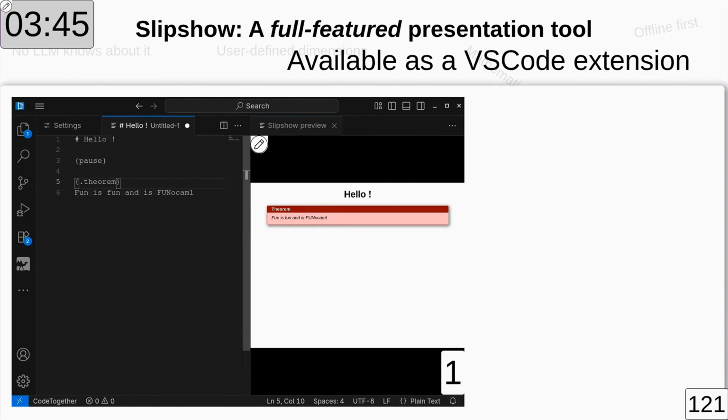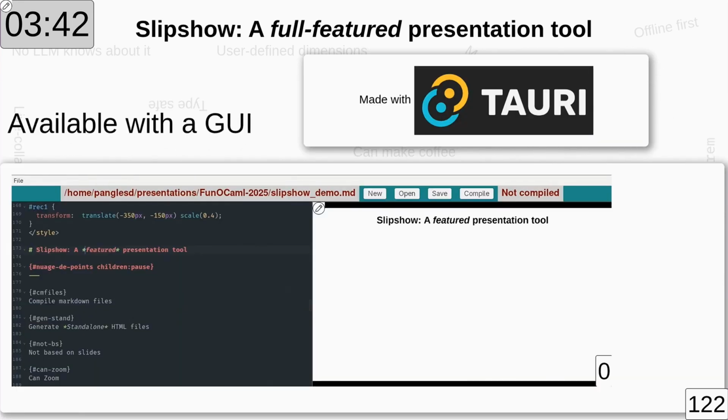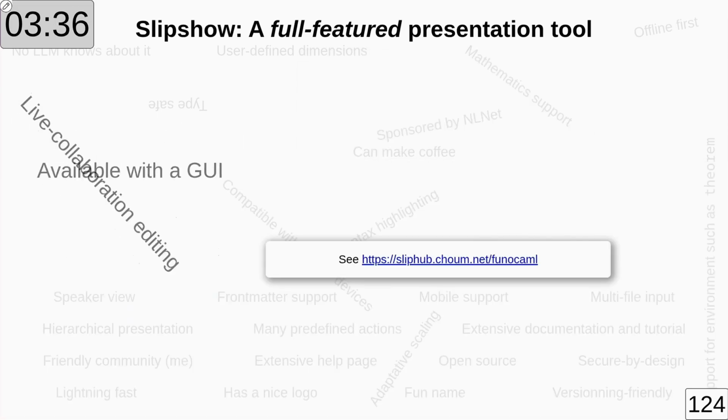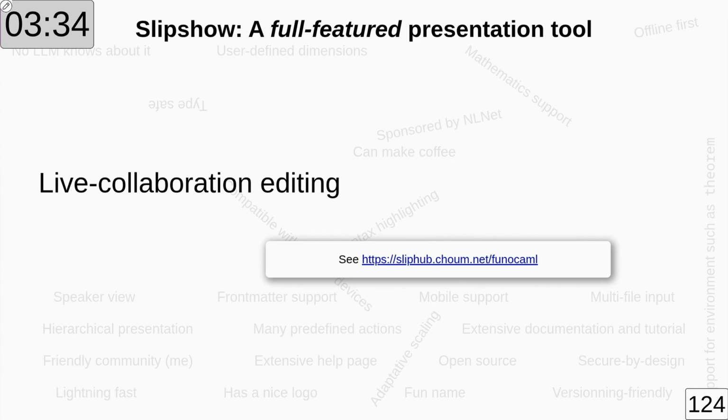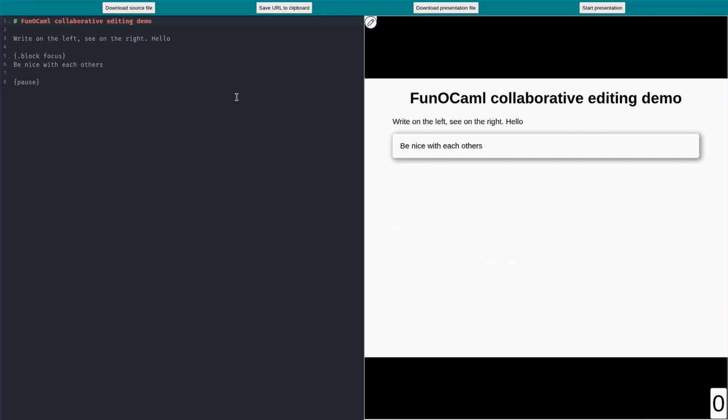If I add a theorem, it's a theorem. It is available with a GUI made with Tauri. It's the same. You have live collaborative editing. So if anyone wants to click on this link, sliphub.shum.net, it will go to this website, and we can collaboratively edit things, and you can see that it's working.